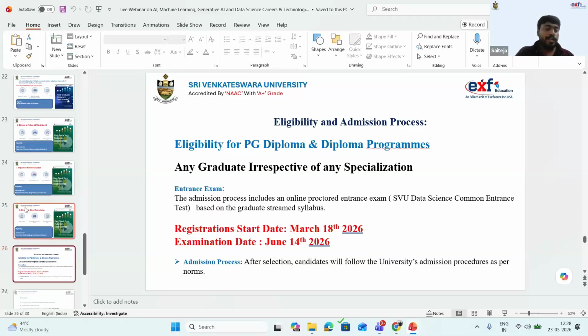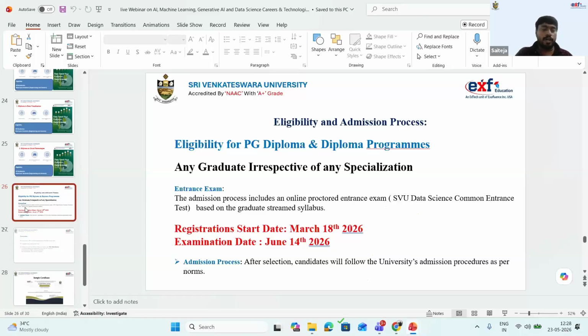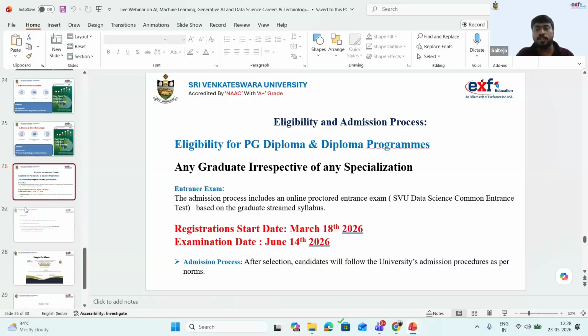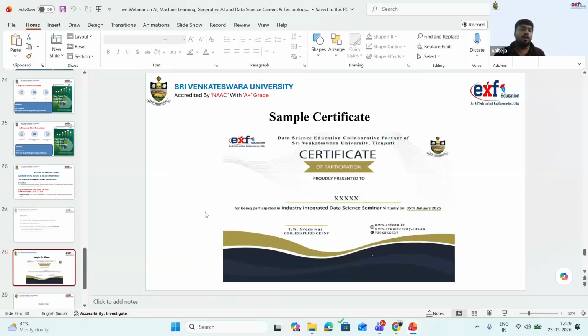So this is the complete details for all the courses that we, Exafluence, and SV University are doing with the industry partner. And as we told you earlier, the participation certificate will be awarded to all the students who have attended this workshop. This is a sample certificate. You will be getting your original certificate at your registered email ID within 24 to 48 hours, along with all the course details.